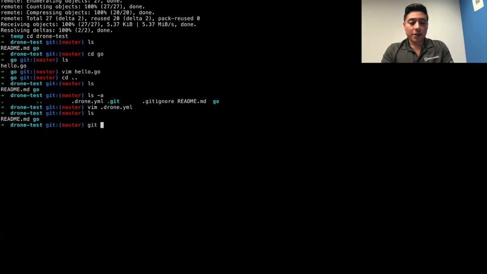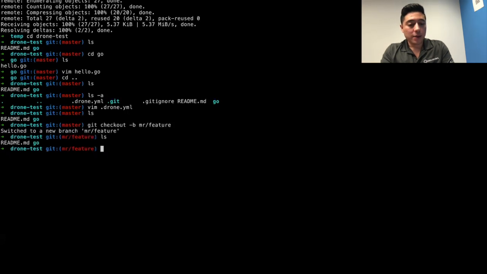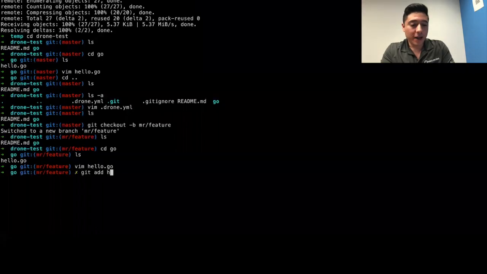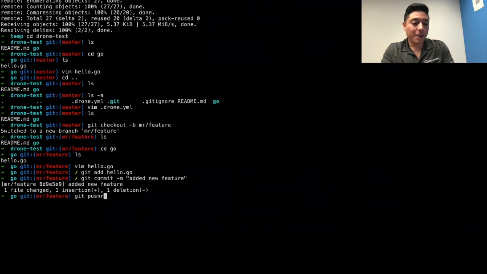So next, I'm actually going to create a quick branch and add a little feature to it. I'm just going to create a branch and call it feature. Now that I'm on another branch, I'm going to go into my Go directory and modify my Go code. So instead of hello world, I'm going to put Drone rocks, something like that. Cool, so I'm going to add that change, commit it with the message add new feature, and push it to my remote branch, origin feature.